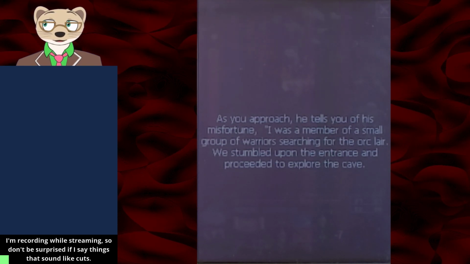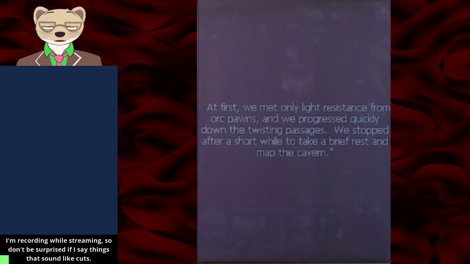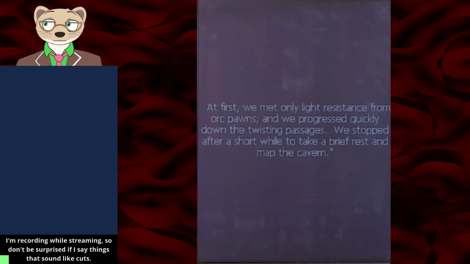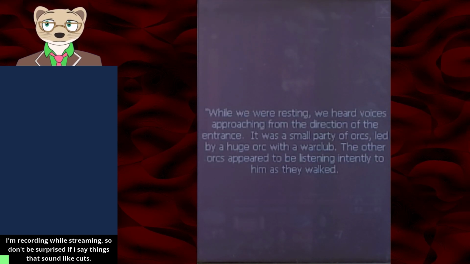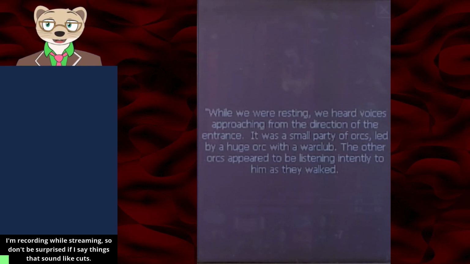I was a member of a small group of warriors searching for the orc lair. We stumbled upon the entrance and proceeded to explore the cave. At first, we met only light resistance from orc pawns, and we progressed quickly down the twisting passages. We stopped after a short while to take a brief rest and map the cavern. While we were resting, we heard voices approaching from the direction of the entrance. It was a small party of orcs, led by a huge orc with a war club. The other orcs appeared to be listening intently to him as they walked.